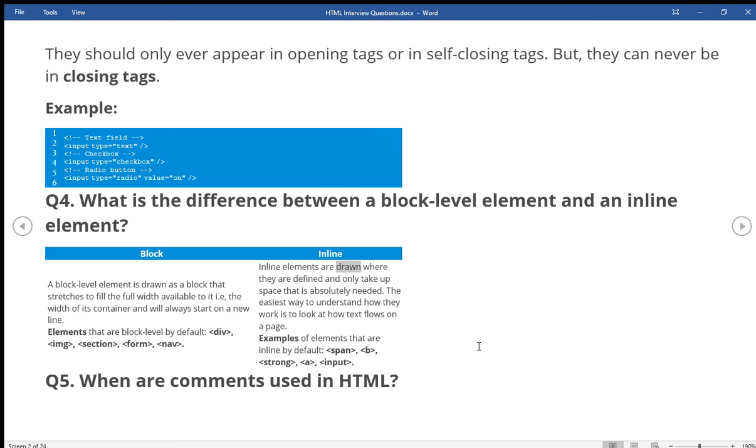Inline elements are drawn where they are defined and only take up space that is absolutely needed. The easiest way to understand how they work is to look at how text flows on a page. Examples of elements that are inline by default: span, b, strong, a, input.